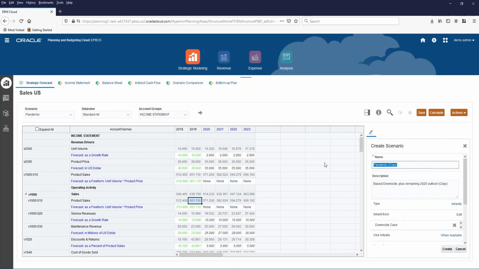So I would say this is very best. Let's see, pandemic 2 is an example. Just give it a simple name, and then this is the remaining 2020 outlook is a good example. Just give it a brief description, and then now the key part here is I can say that I want to use this scenario and I can have it just be a standalone, or I can inherit the values from another model that I've already created.